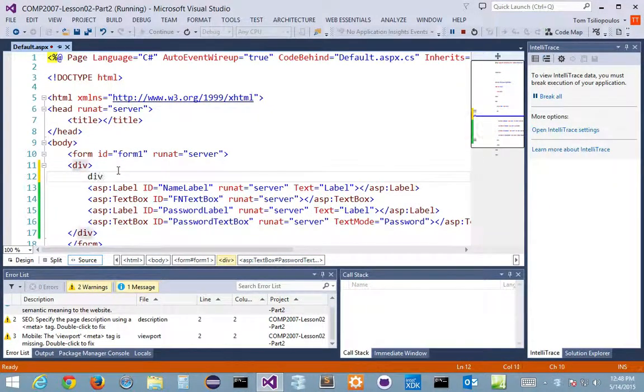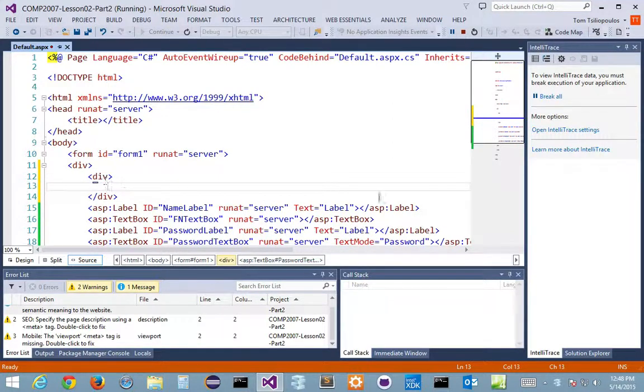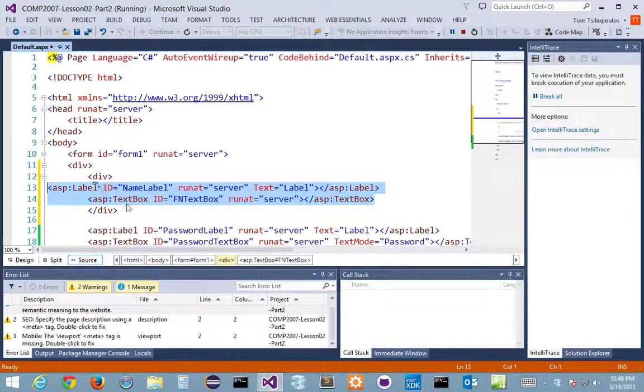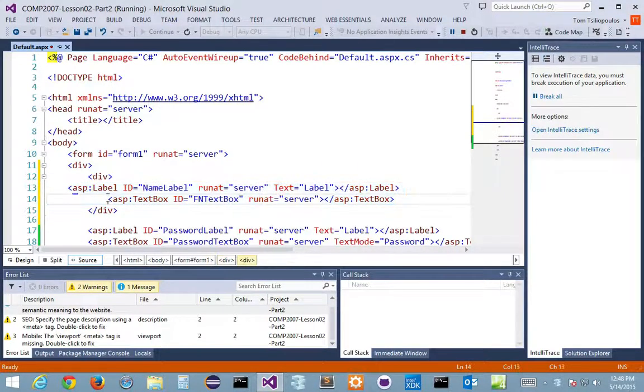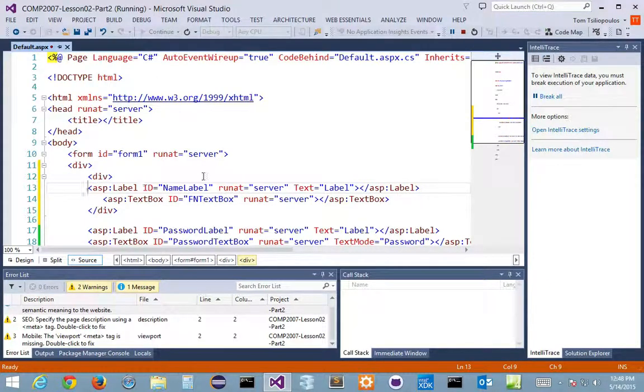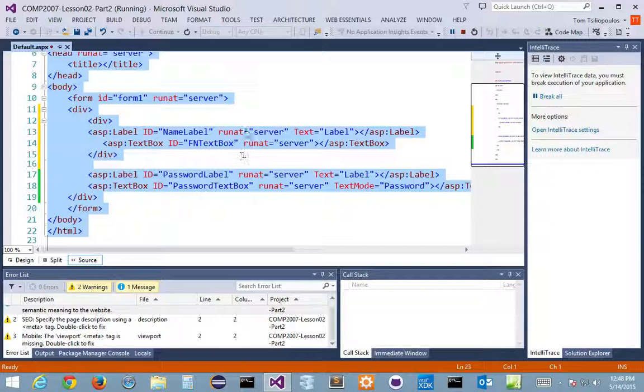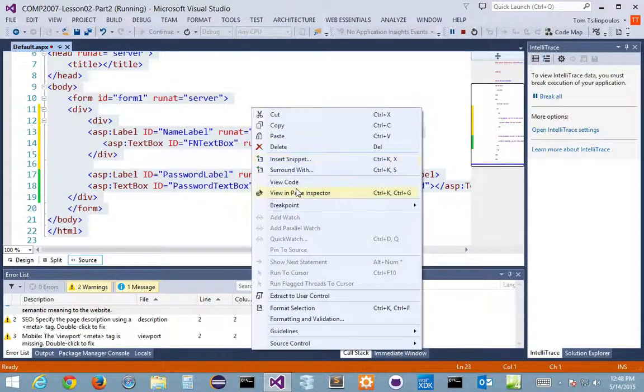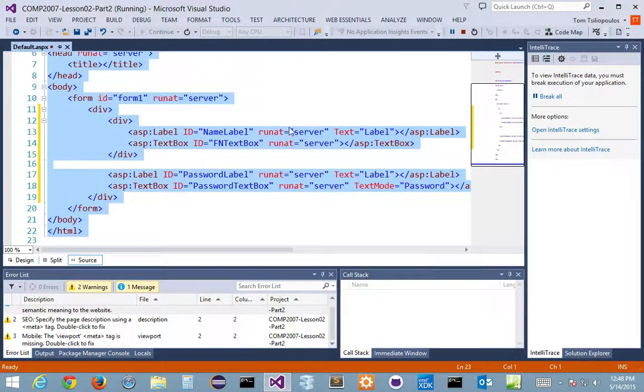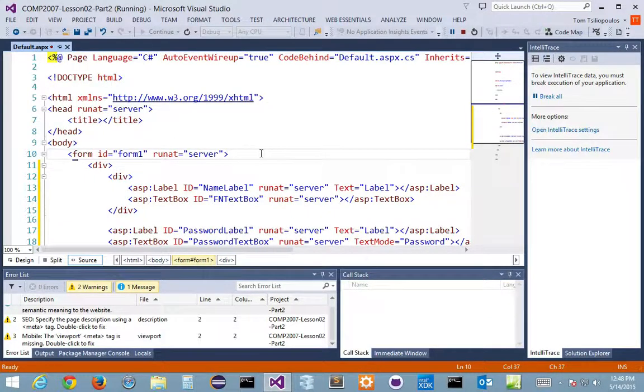So I want to kind of create a div tag, right? And what I want to do is drag and drop this stuff just so that it appears within the div tag. I can also cut and paste. And for those people who don't like my formatting, you can also highlight everything, right click, and say format selection, and it'll format it perfectly for you, right? That's one thing that you want to do.